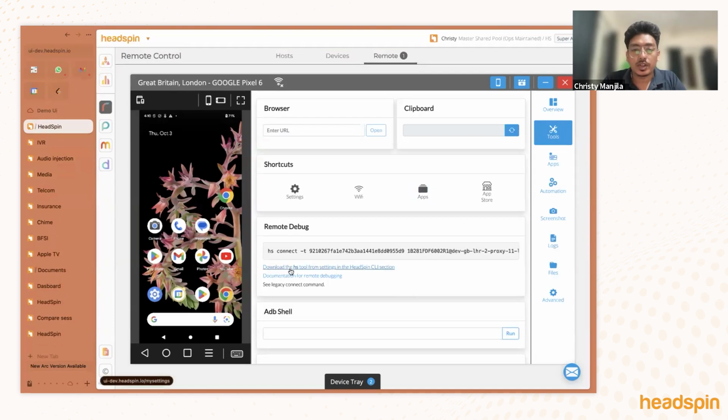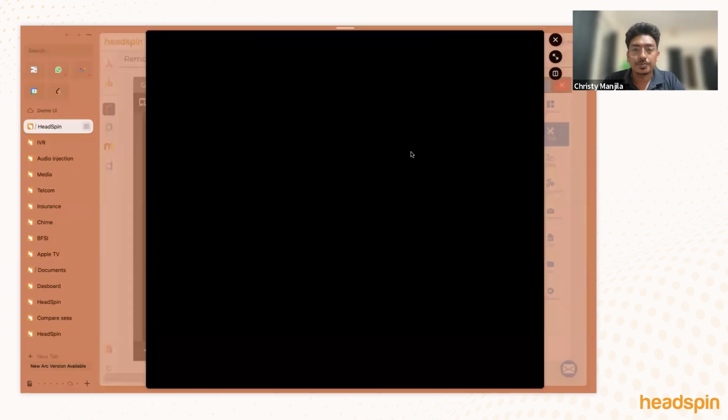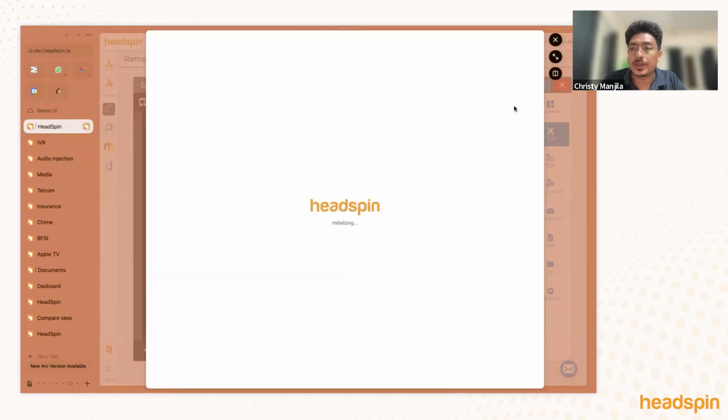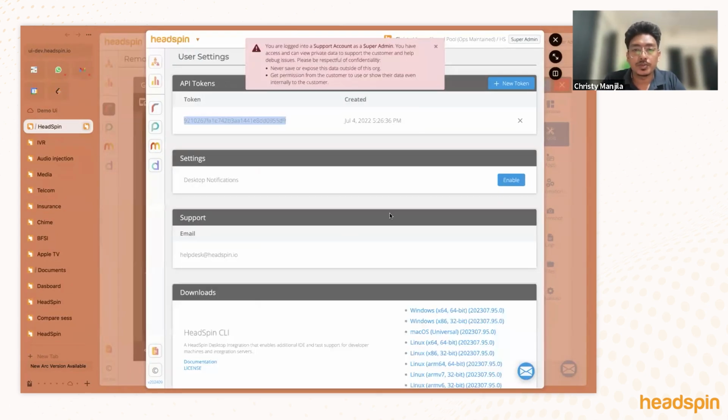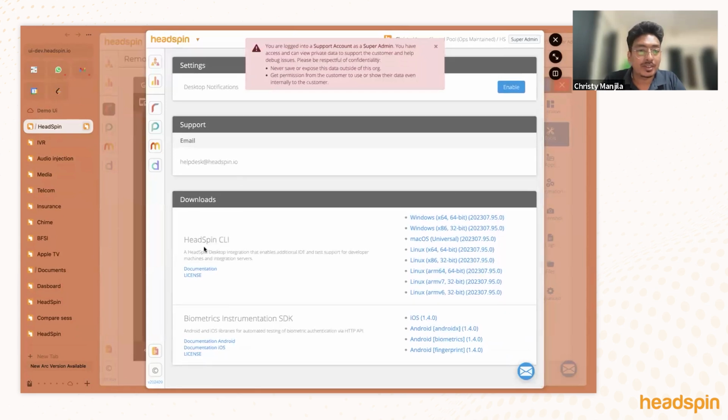Before I set the connection up, I'll show you how you can download the CLI tool. Here you have the download link. Click on it. It takes you to the settings page for HeadSpin. Once you're here, you can see the token. We'll be removing that after the call. And then you have the CLI tool in the download section. The CLI is accessible for Windows x64, x86, 32-bit, 64-bit. We support both. macOS Universal means it does work on the M series Macs as well as the old Intel ones.